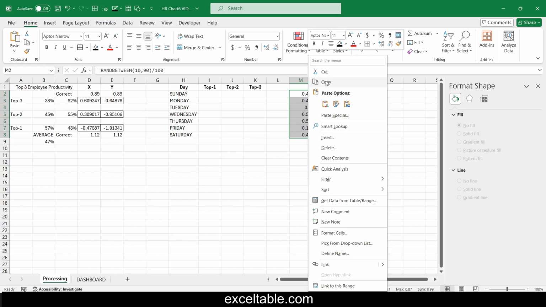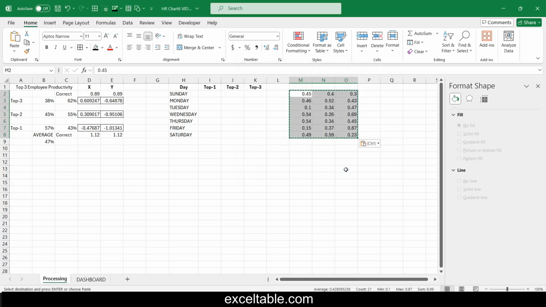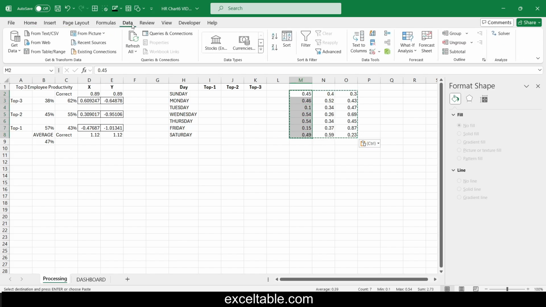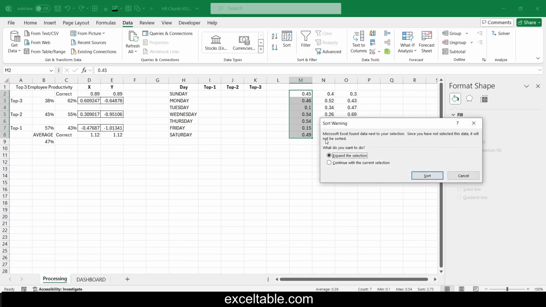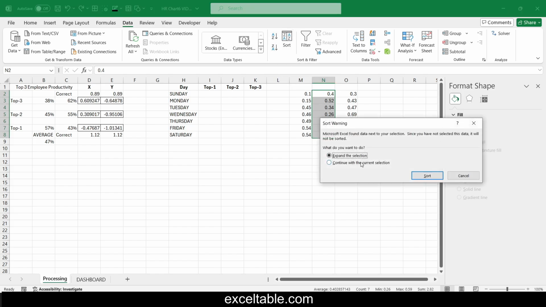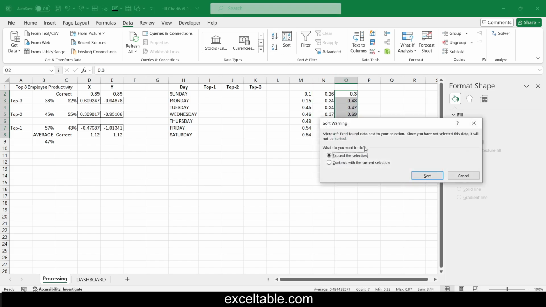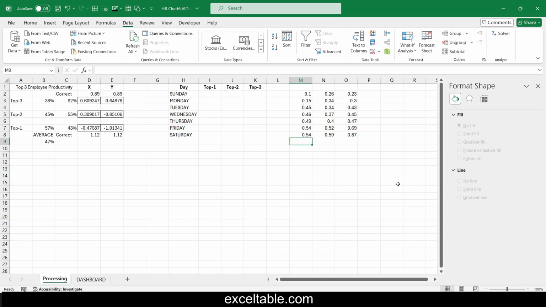Copy the random formula results and paste only the values in the same range so they no longer update. Then, sort each column separately and use the sum function to find the highest, average, and lowest values of the 3 columns to fill the mini database accordingly.